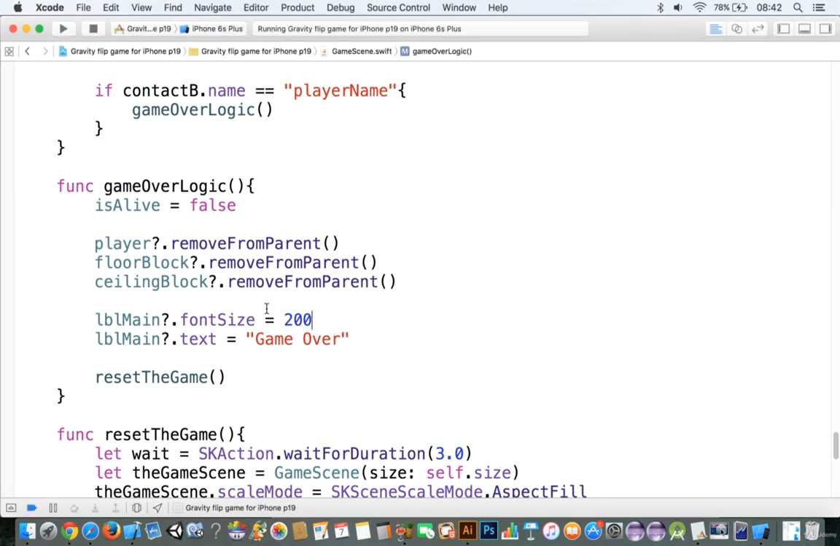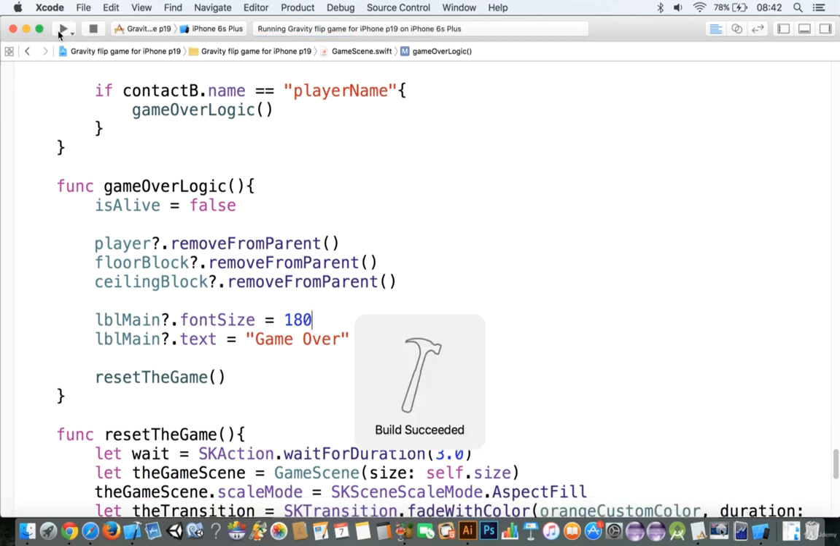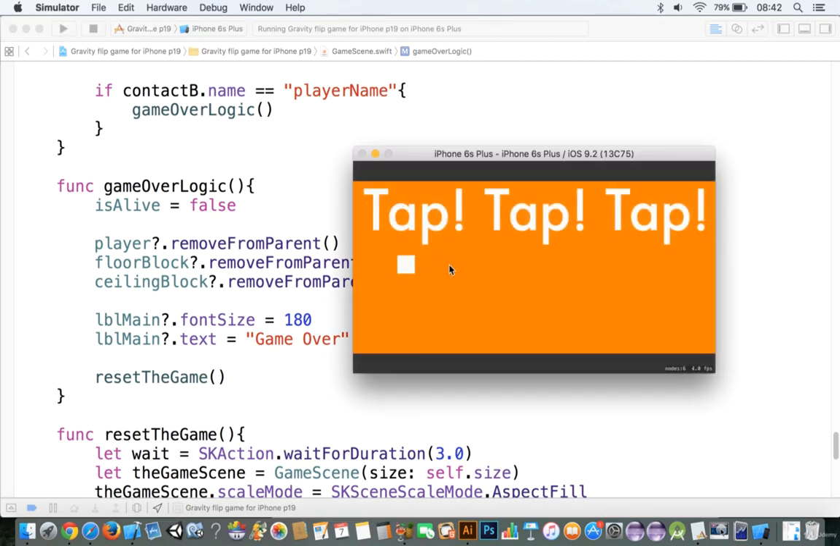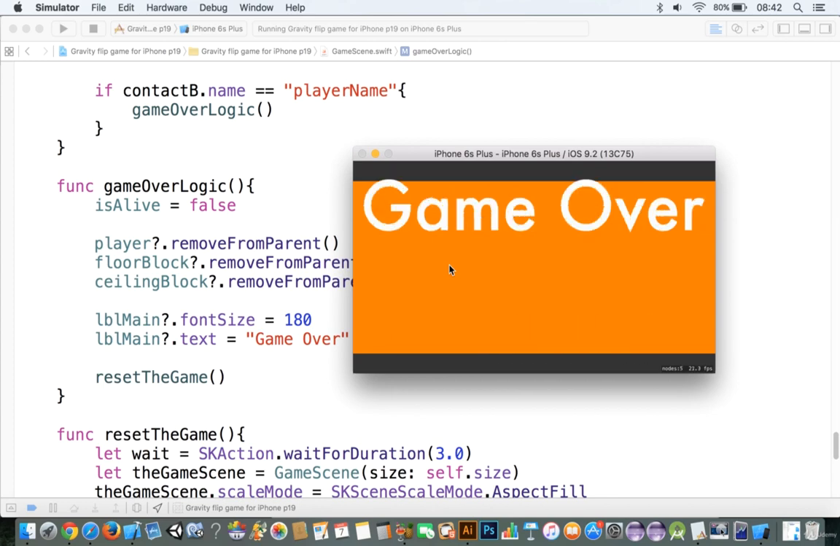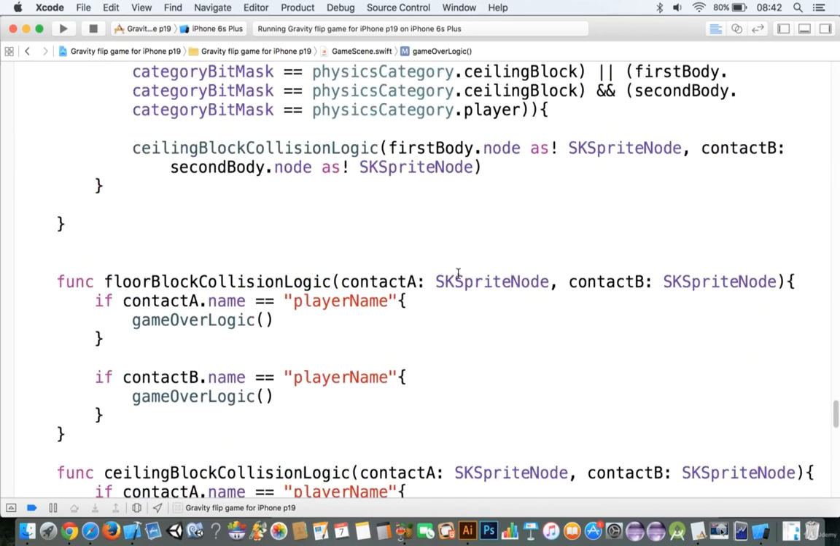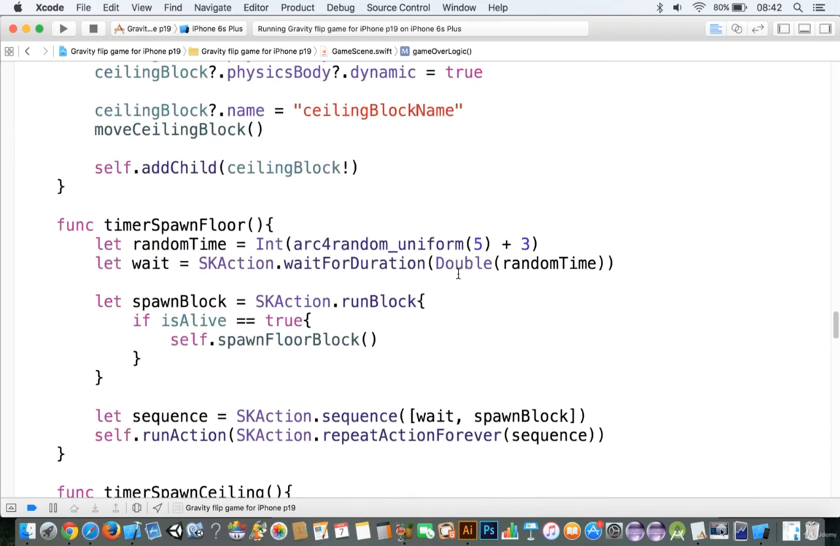Game over. Now that's a bit too much. Let's maybe make it 180. Let's run that again and see how that looks. All right, and yeah, it's a bit too much. So we just need to move that down here. So let's go up to the label.